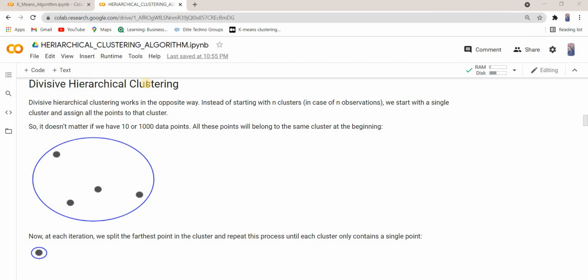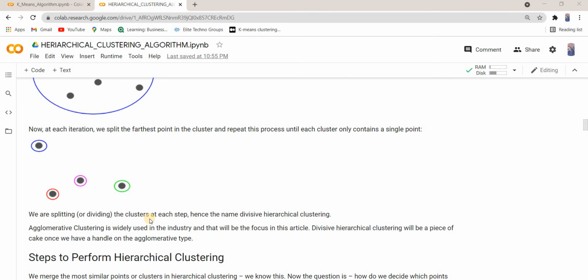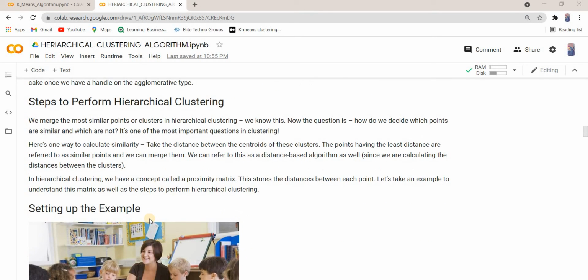And in divisive hierarchical clustering, it's the opposite. All data is in one cluster and then later it is divided into many clusters. Now, the steps to perform hierarchical clustering. We merge the most similar points or clusters in hierarchical clustering. We know this. Now the question is, how do we decide which points are similar and which are not? It's one of the most important questions in clustering, right?